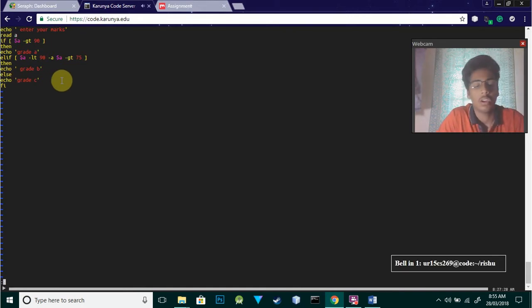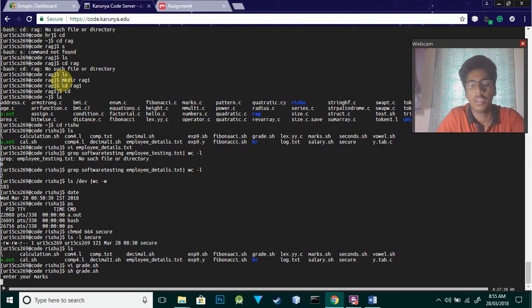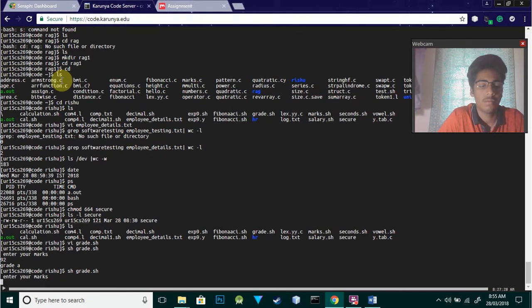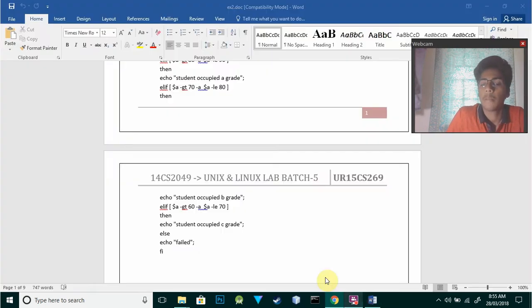So we'll run that. If we give 92, it will show A. If we give 34, it shows C, and all those things. We can just modify it better for grade D and E and whatever we want.